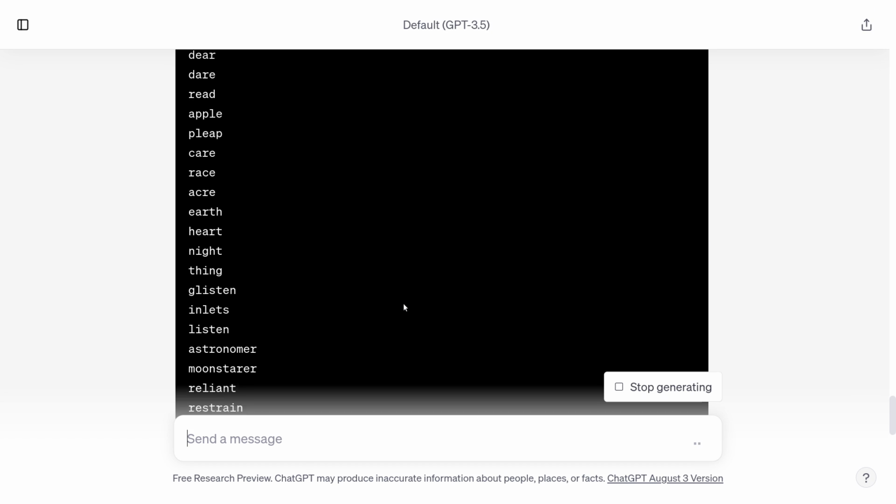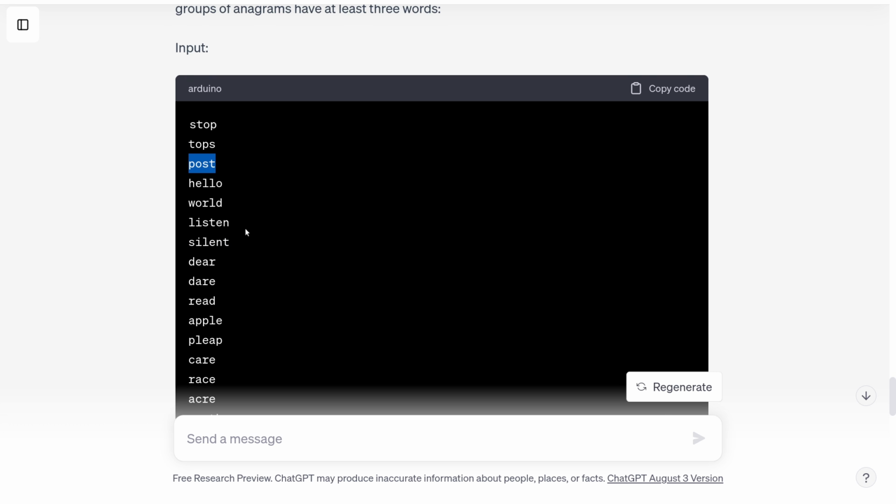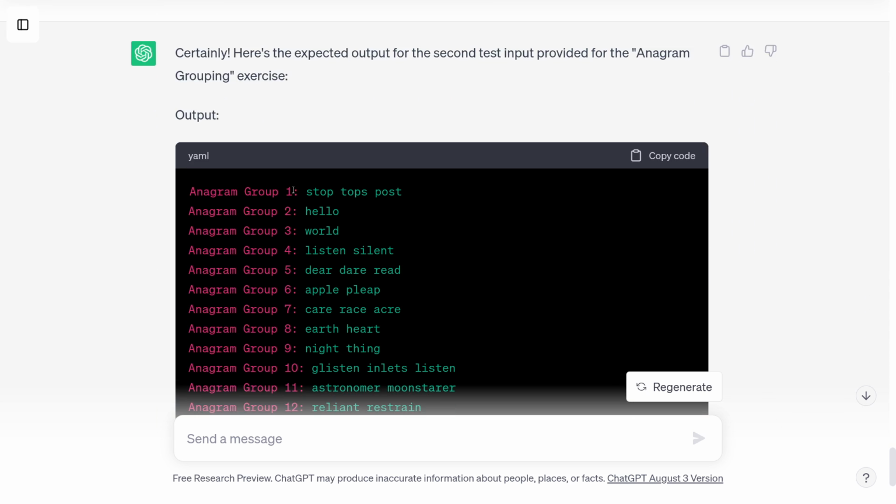Okay, so we enter this long list of words. We enter stop, tops, and post. And we then enter later, listen, and silent. And in my interpretation, it doesn't matter if I enter the word post way down here. When it's done reading the entire list of words, then it groups them together. We can see here, stop, tops, and post are all in the same group. And then I've got listen and silent.